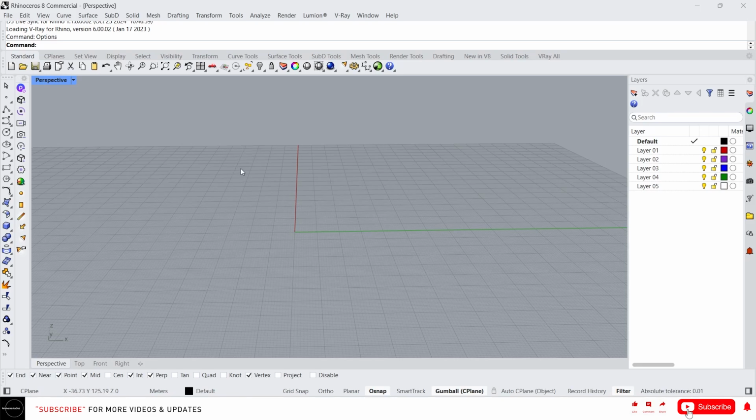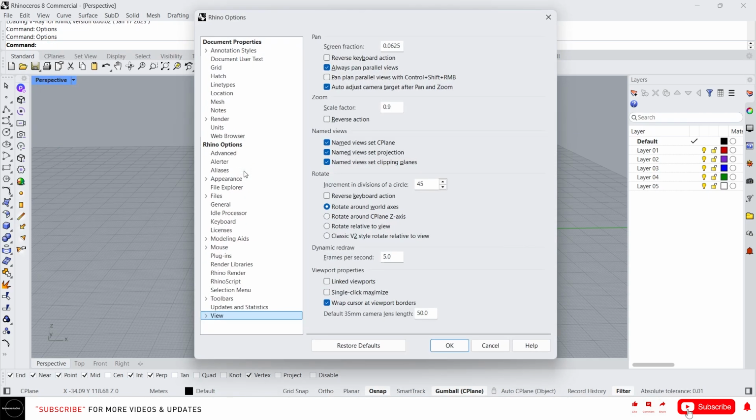So in this video, I'm gonna talk about options and setting up. First, let's see about options. Options is nothing but the settings or preference. When you type the options command, you will see this box. By using this box, we can change the interface and some other objects.